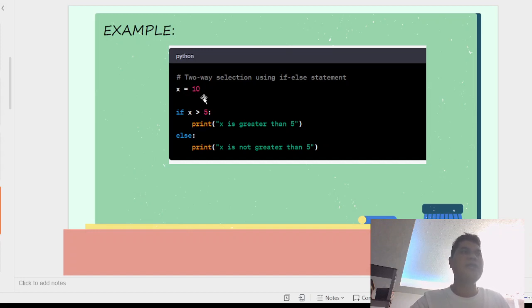So x is equal to 10. This line initializes the variable x with the value of 10. Then if x is greater than 5, this is an if statement that checks whether the value of x is greater than 5. So print, this is x is greater than 5.